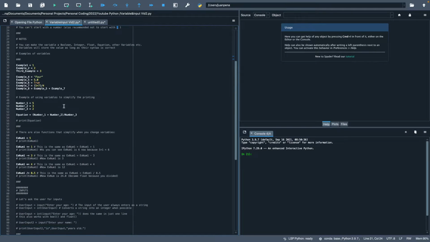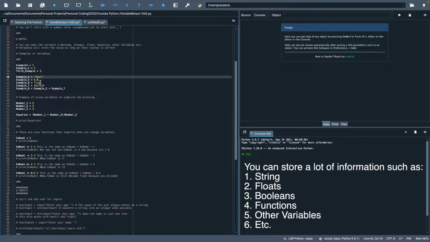So, let's start defining variables. When you define a variable, you can use basically any name you want. So you can see here, you have example 1, which stores value 1, example 2, which stores value 2, and example 3, which stores value 3. Here we have more examples where I'm storing strings, floats, booleans, functions, and then you can even use other functions or other defined variables to create a new variable.